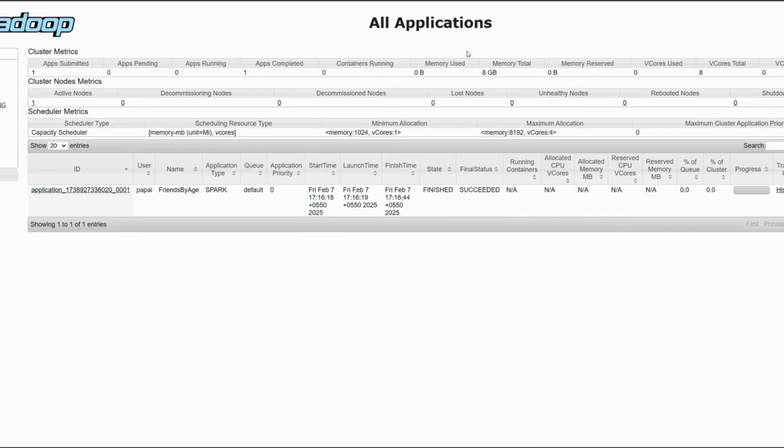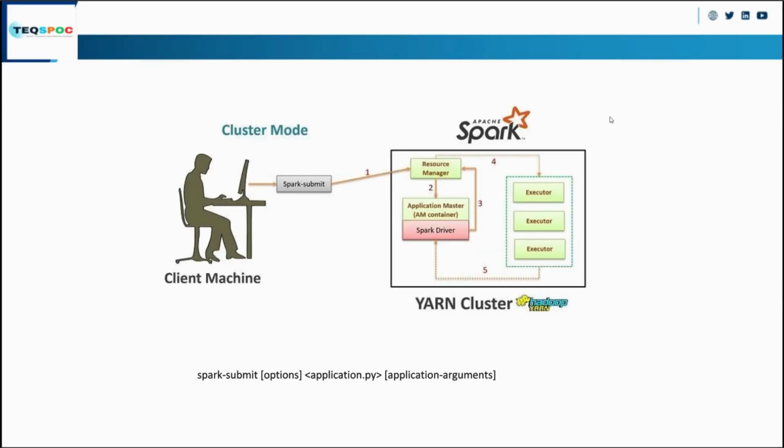All right, so this is all about how we can submit a Spark job in a cluster based on different modes, that is the cluster and the client mode. And overall, there are several other configurations that we can put in the Spark submit command, which I will cover in one of the later sessions. So for the moment, that's all from this session.